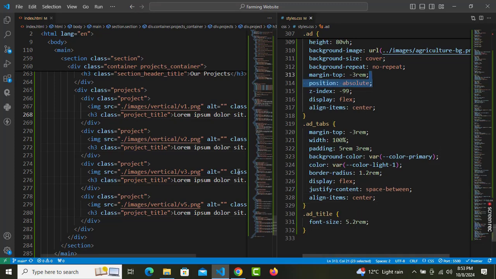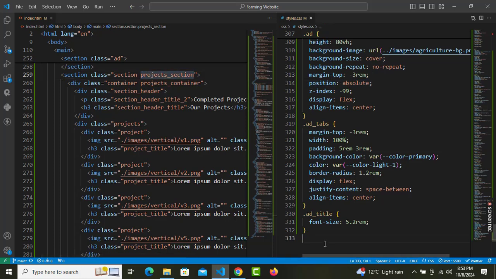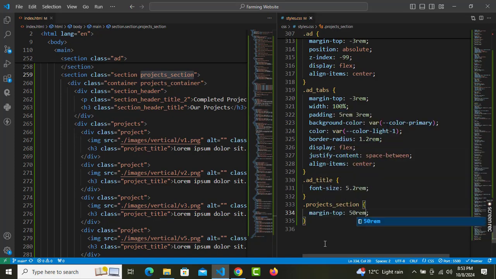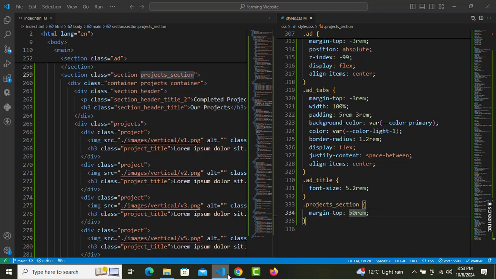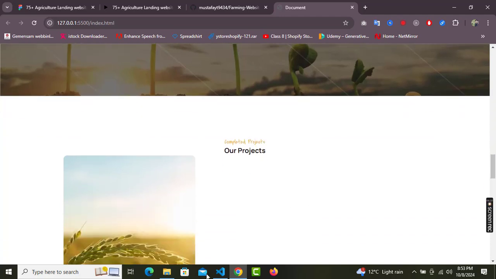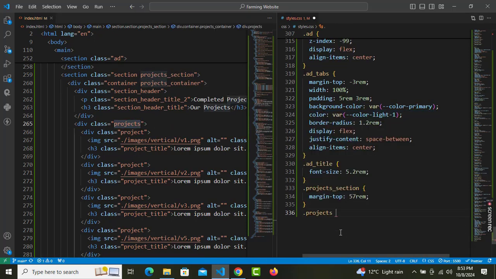Let's make a solution for it. So section, and in here projects underscore section, save, copy, margin top of, let's go with 50 rem. That's just trying out, and let's see what's gonna work. Let's make it 57 rem. Yep, it's looking good. Our projects, completed projects, and goes straight to this project.